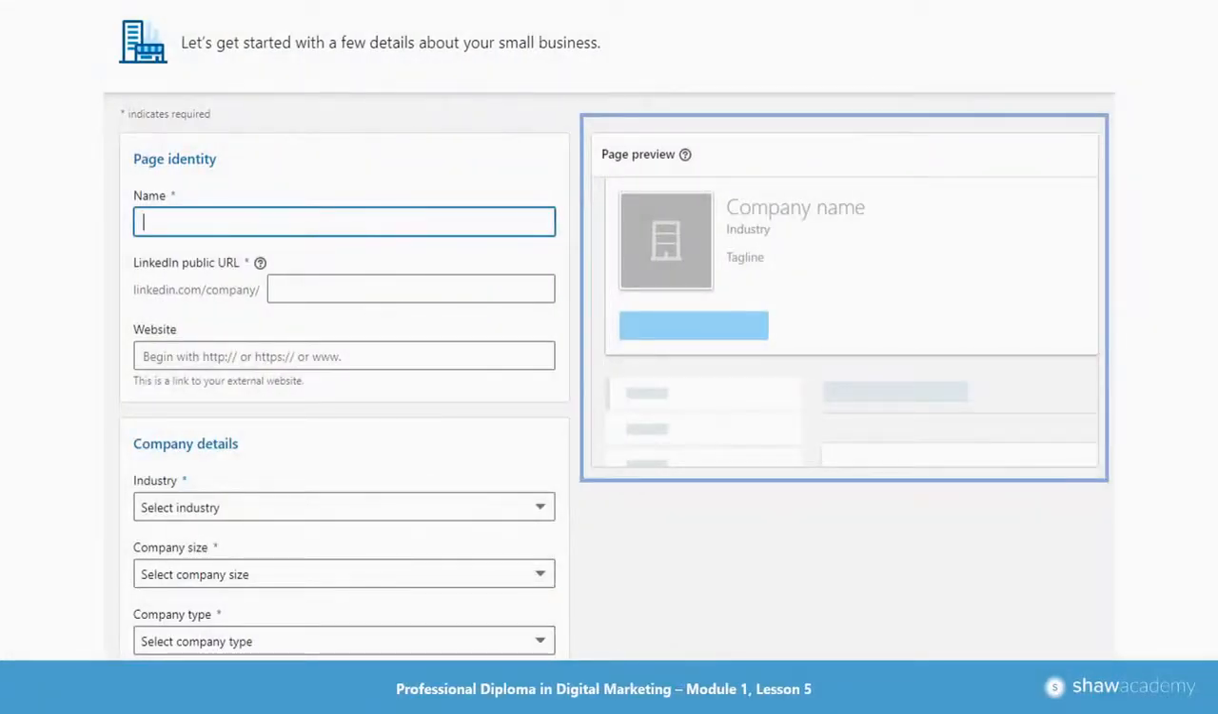I've chosen small business, and here you would start off with your company name. Then you have the public URL, which works the same as Facebook. So you choose something that is relevant to your business. You then include your website and company details from the drop downs. And as you fill in this info, the preview on the right will populate.